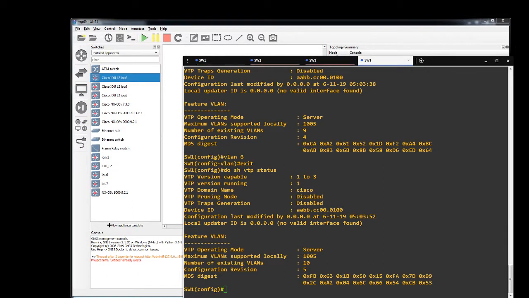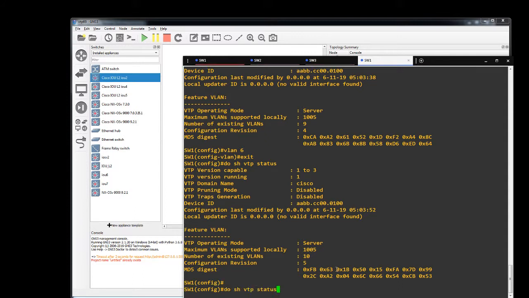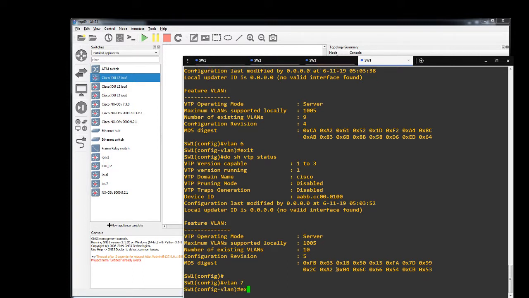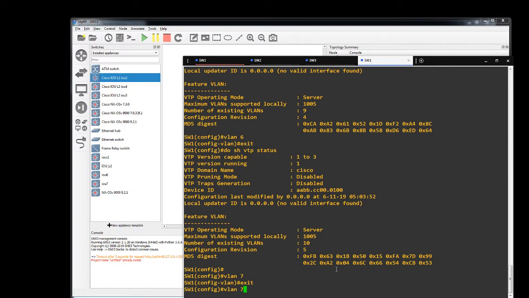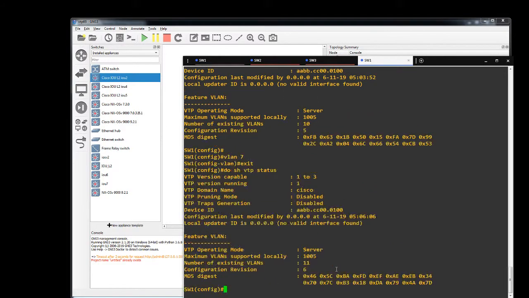In this video, I'm going to discuss one way of resetting the configuration revision of your VLAN trunking protocol. Here I have a switch that's on configuration revision 5. We're going to go ahead and make it go up a number by creating a VLAN and exiting from configuration mode. So now we got it to 6.